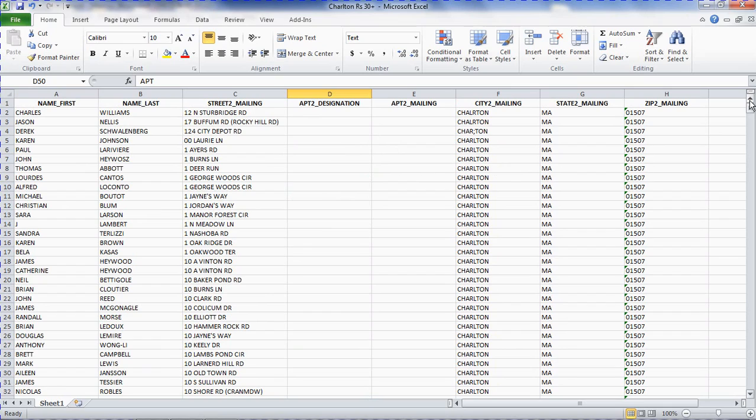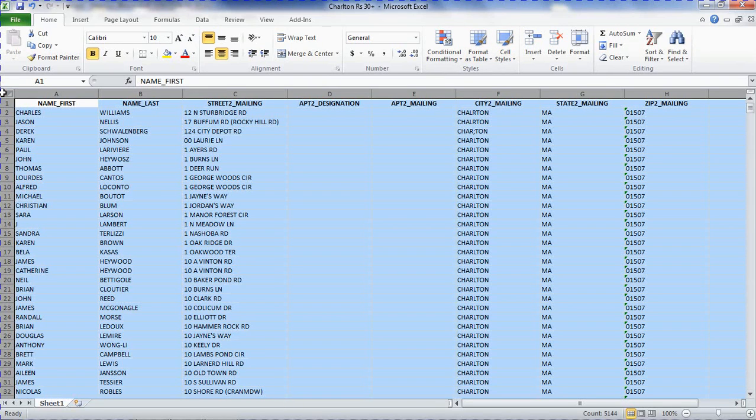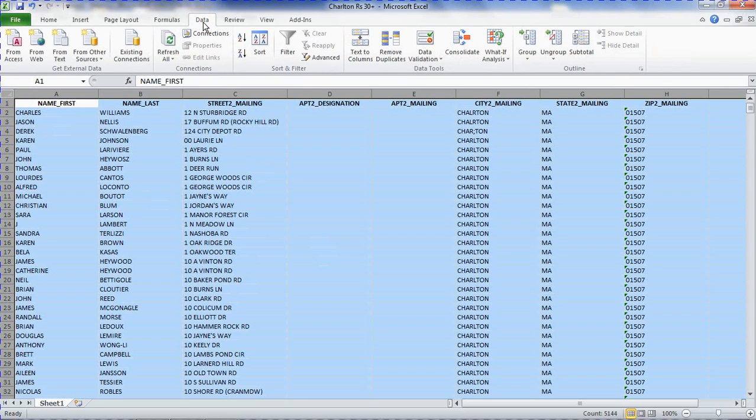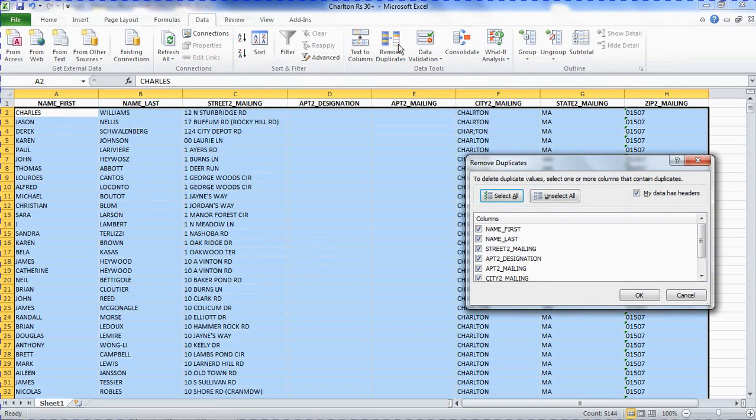Now the next thing we need to do here is scrub this list. And when I say scrub it, what we want to do is remove the duplicates. We don't want to send more than one mail piece to a particular household. So I selected all of the fields here. I'm going to click on the Data tab in Excel, and I'm going to click Remove Duplicates. And this is going to help me in figuring out what the duplicates are. Make sure that My Data Has Headers is checked, as it is here, because it's going to have the headers. And then we're going to unselect all.